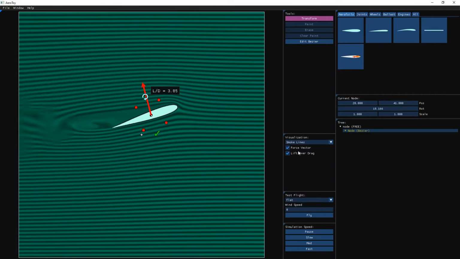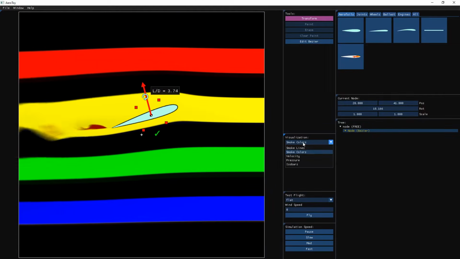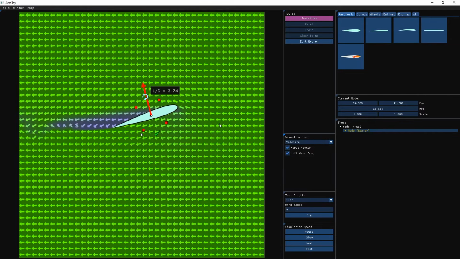Also in the visualization pane you can see a drop-down list, which we can use to choose a visualization mode. This view is showing the airflow velocity. The arrows represent the direction of flow and the colour indicates the magnitude. The grey area here represents slower airflow, and you can just see a small patch of grey on the leading edge of the wing as well, where the airflow is slower.